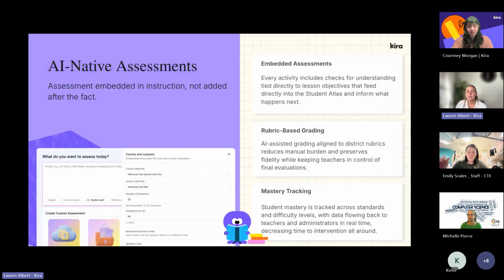With our assessments, assessments aren't something that's done completely on its own. Assessments in Kira happen at the end of a unit, but they're also woven into every single activity. Every lesson has some type of embedded checks for understanding that are tied directly to those learning objectives. And then that data, again, flows right into the Student Atlas.